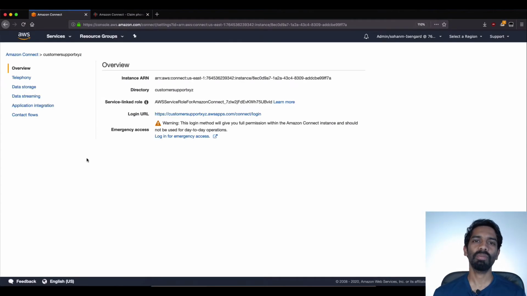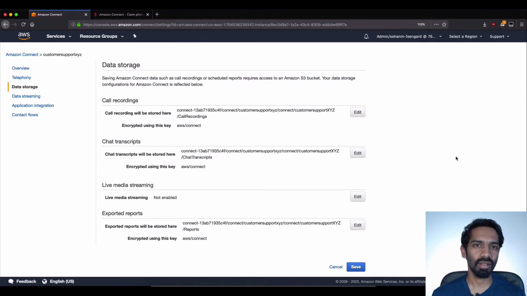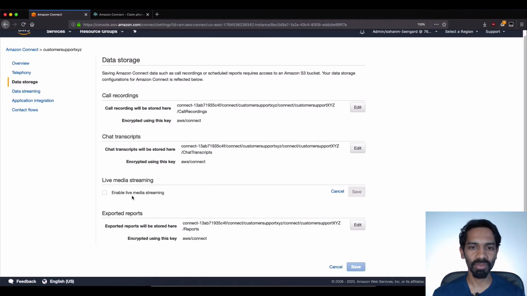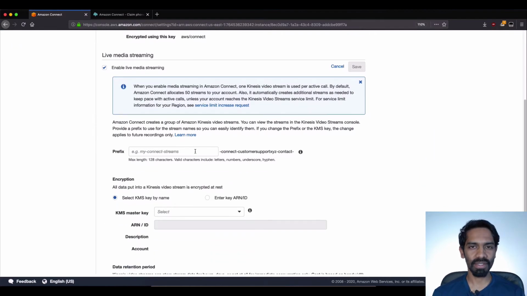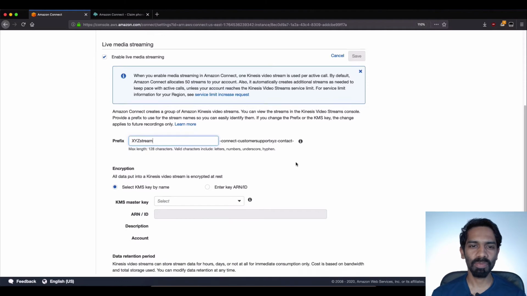All right, so we're going back to the Connect instance that we created, and we're going to configure it now. So go to the data storage option on the left menu, and hit the edit button. Make sure you enable live media streaming. This is because this Connect instance is hooked up to Amazon Kinesis, which is why you need to enable live media streaming. Just provide a prefix name.